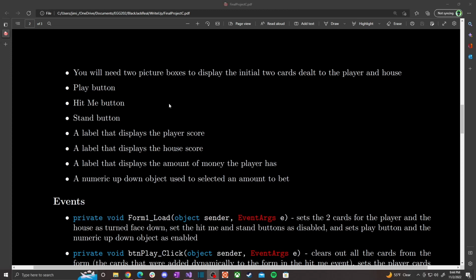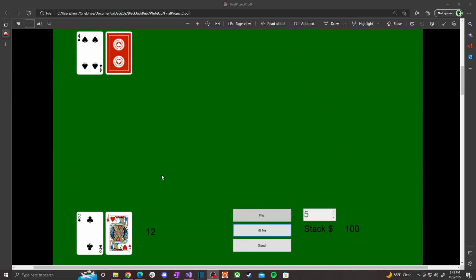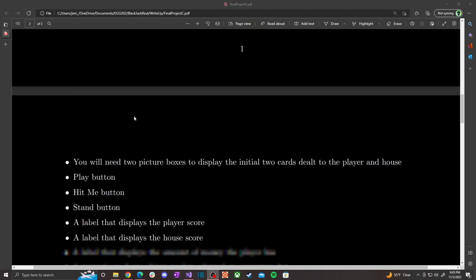You're going to have 2 picture boxes for yourself and 2 picture boxes for the house. Then a play button, a hit me button, a stand button, and of course a label that displays the player score, a label that displays the house score, a label that displays the amount of money, and a numeric up-down object used to select the bet. Of course, you can make the UI look a little nicer. I'm once again guilty of whipping this up pretty quick. But you can take your time and make it look nice. Anyway, this is the general idea of the UI.